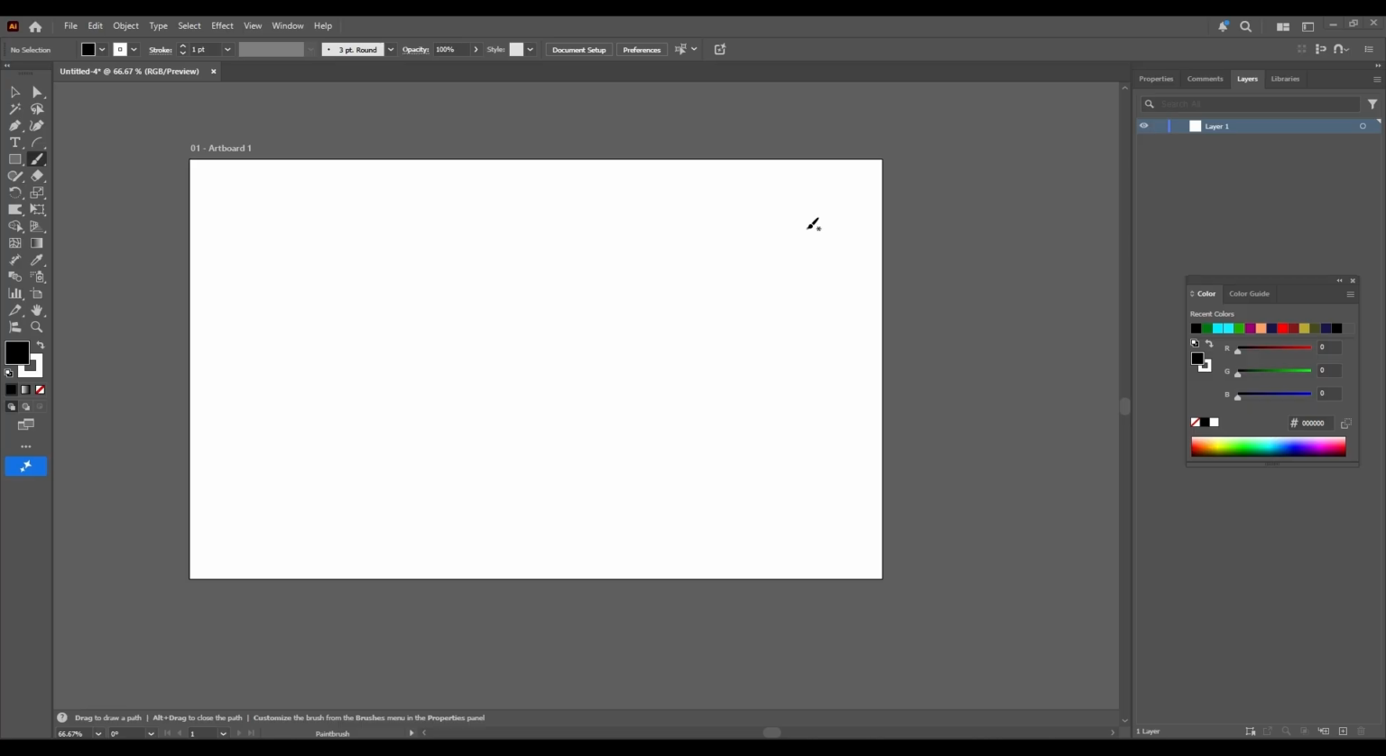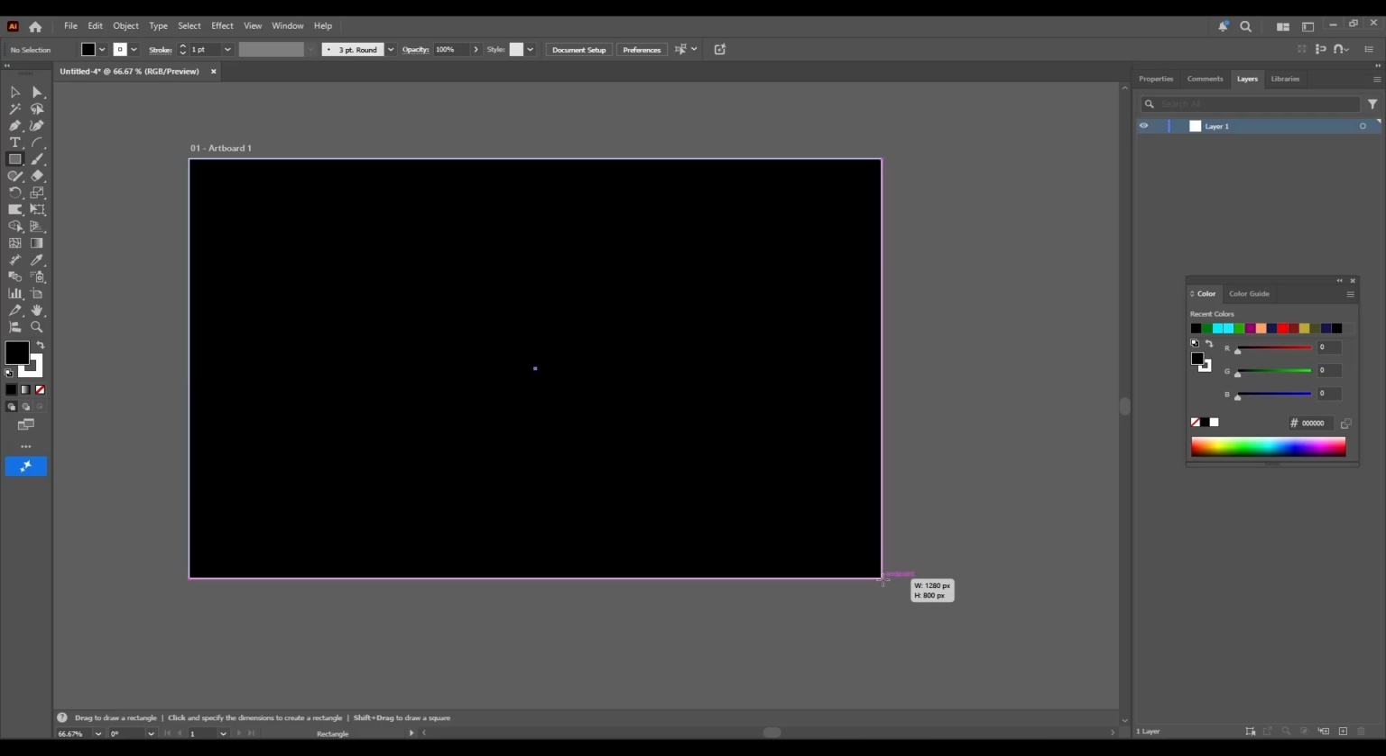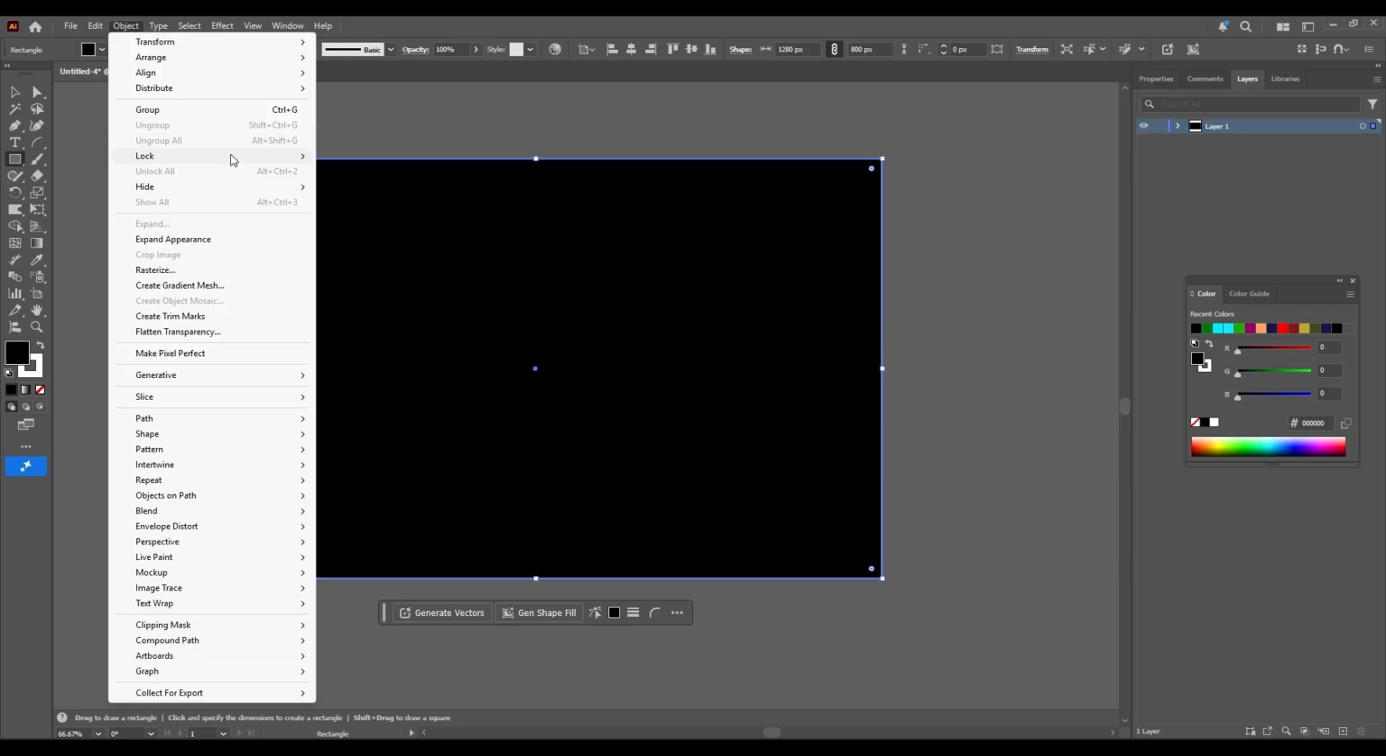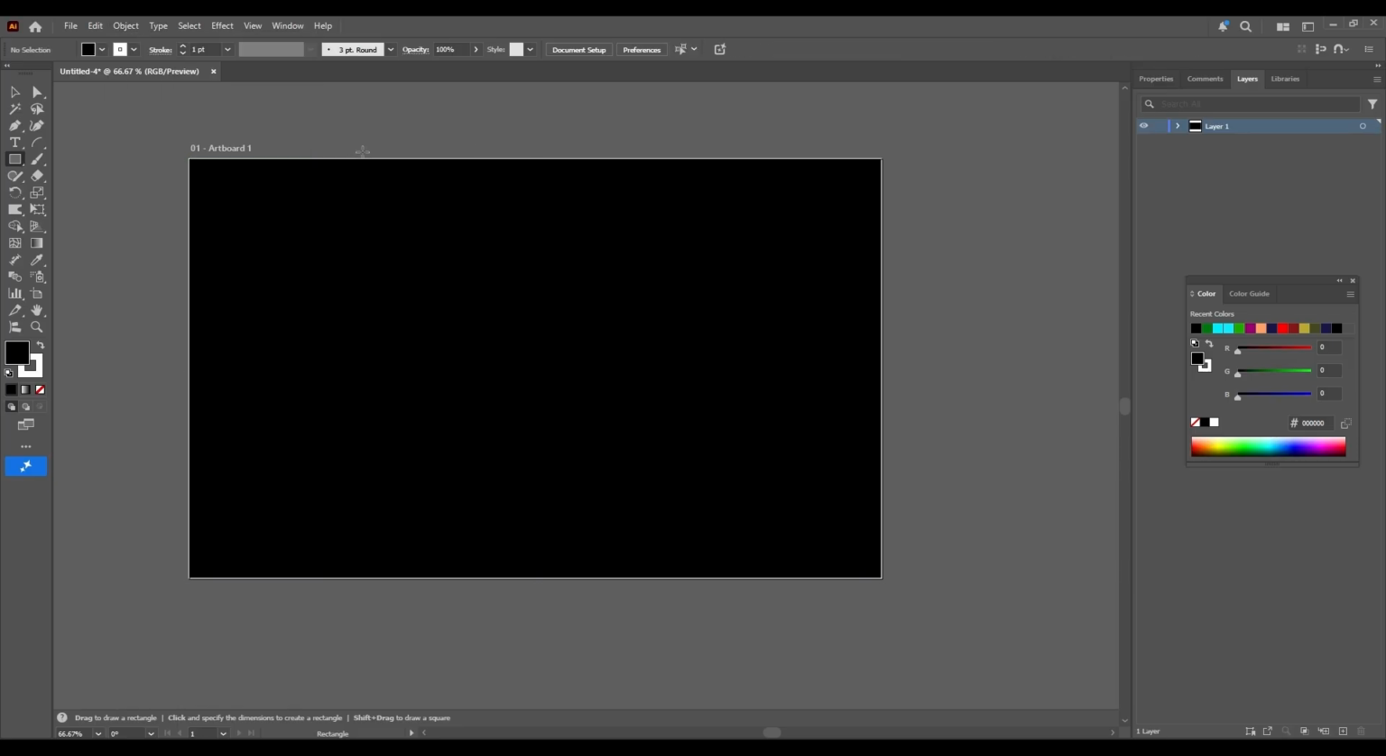So here we go. This is our artboard. First of all, we need to decide which color you want for your background. For me, I'm going to choose black. So select the rectangle and create the background. And the second thing you have to remember is to tap on the object and lock the selection. Now your background is ready.